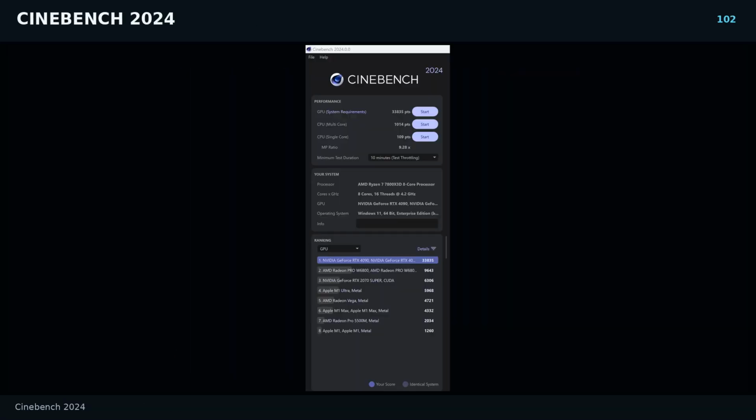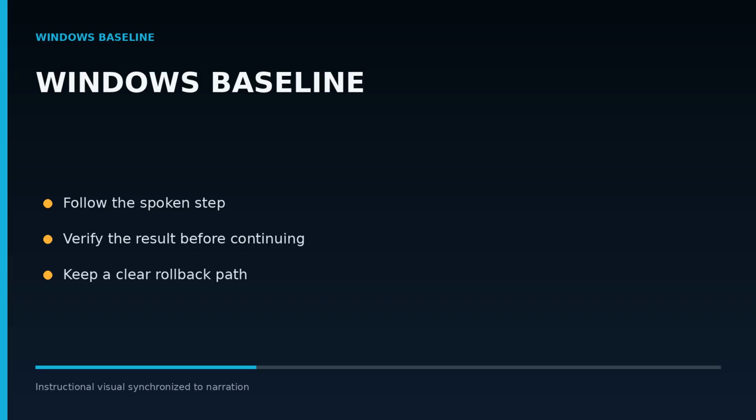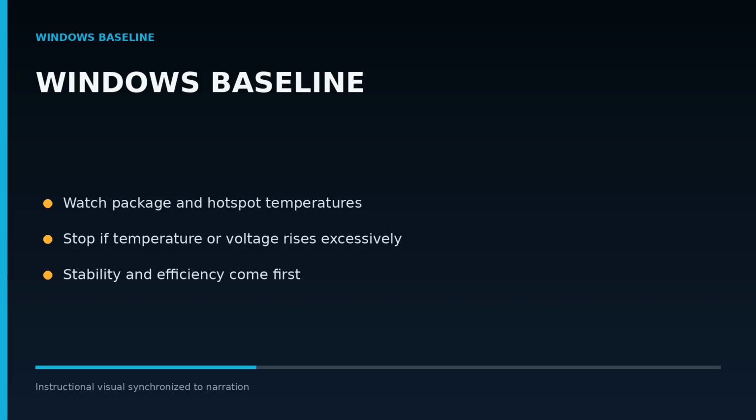Run Cinebench 2024 multi-core for 3 consecutive passes and record the scores, CPU package power, and the peak and sustained temperatures. Then try OCCT CPU for 10 minutes at a moderate thread count to warm the loop and observe steady-state behavior. We're not stress testing to breaking point yet. We're establishing the thermal and power envelope with safe defaults.